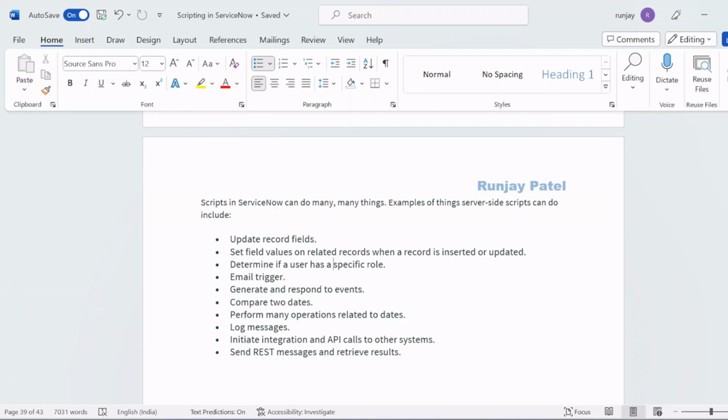Email trigger we can do, generate and respond to events. So whenever we can create an event through our code also, that we can talk about in an upcoming video, how we can generate the event. Even we can call the event. Compare two dates. Not only compare two dates, if you want to play with the date, if you want to calculate your business hours, in that case definitely you have to use the date APIs that I will be talking about in an upcoming video. Perform many operations related to dates.